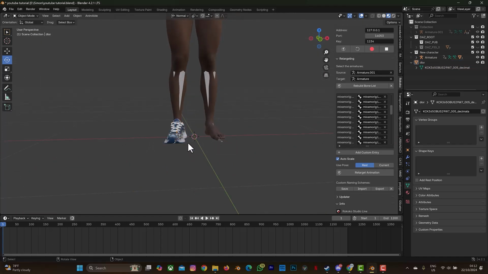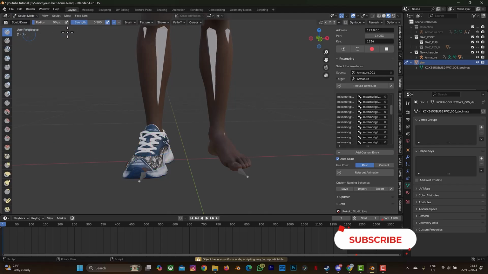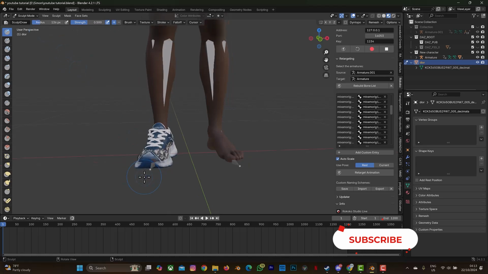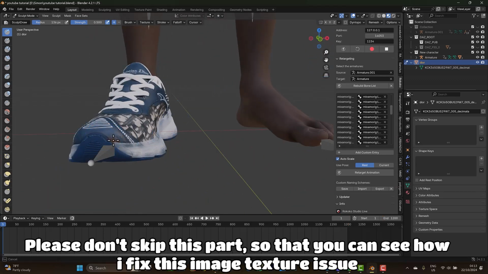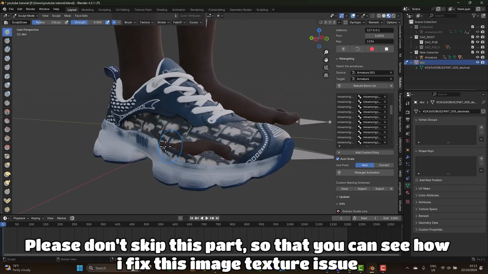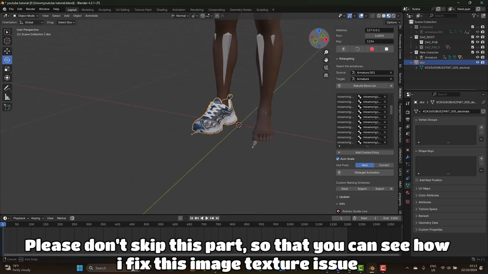So the next thing we can do to fill up all these spaces is select the shoe. Go to sculpt mode. I'll be using these two. Let me just increase the size a bit. So we're just going to drag this and cover up. Do the same thing here. And we can go back to object mode. So this is it.